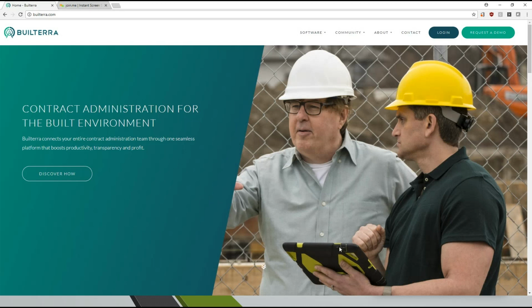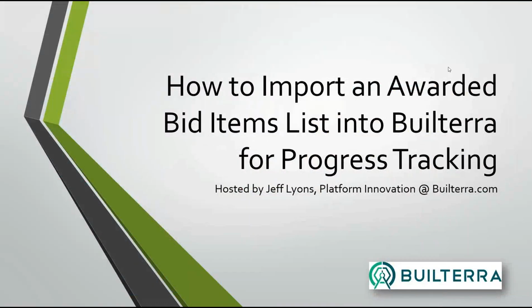Today's session, we're going to talk about how to import the items from a bid that's already been awarded to you. And we're going to show the details of how to get that into your tendering system for field progress reporting.